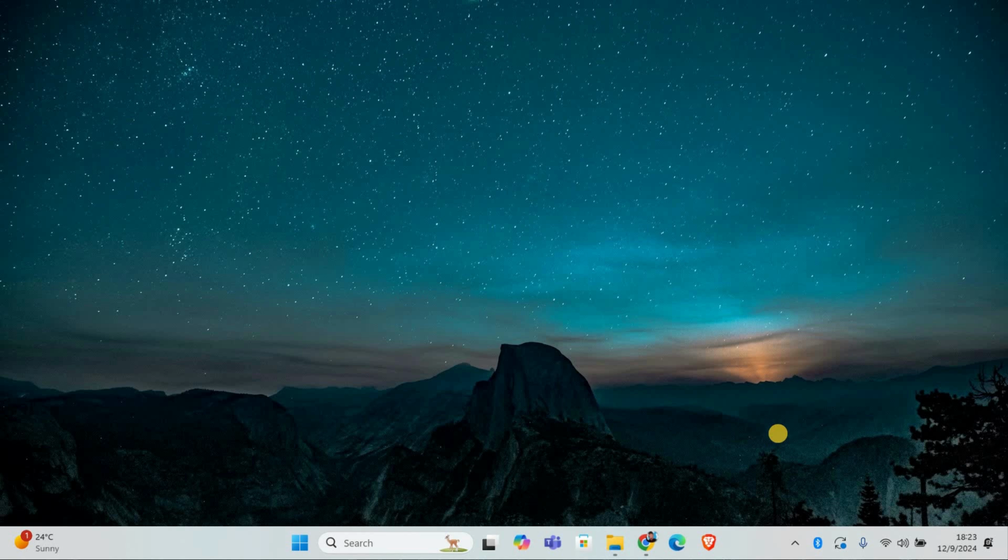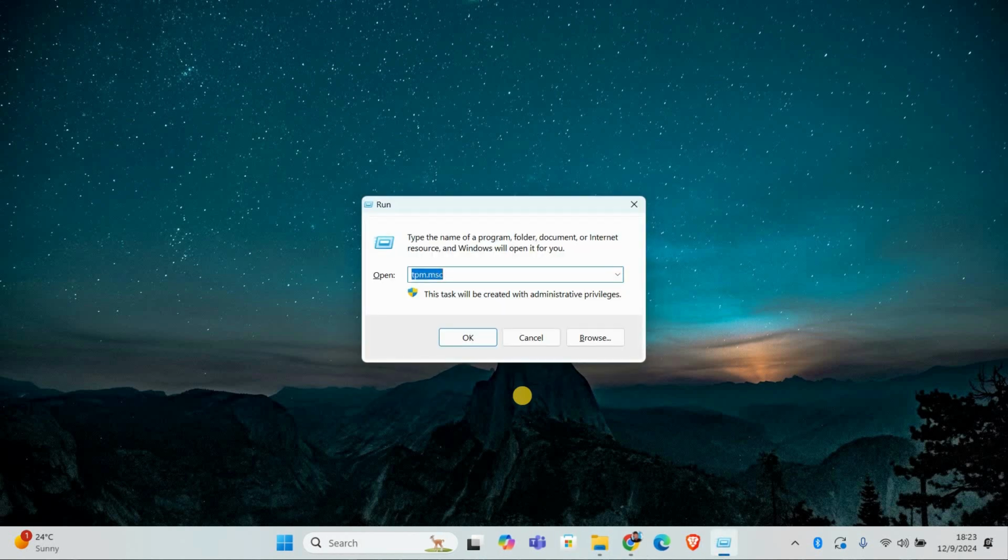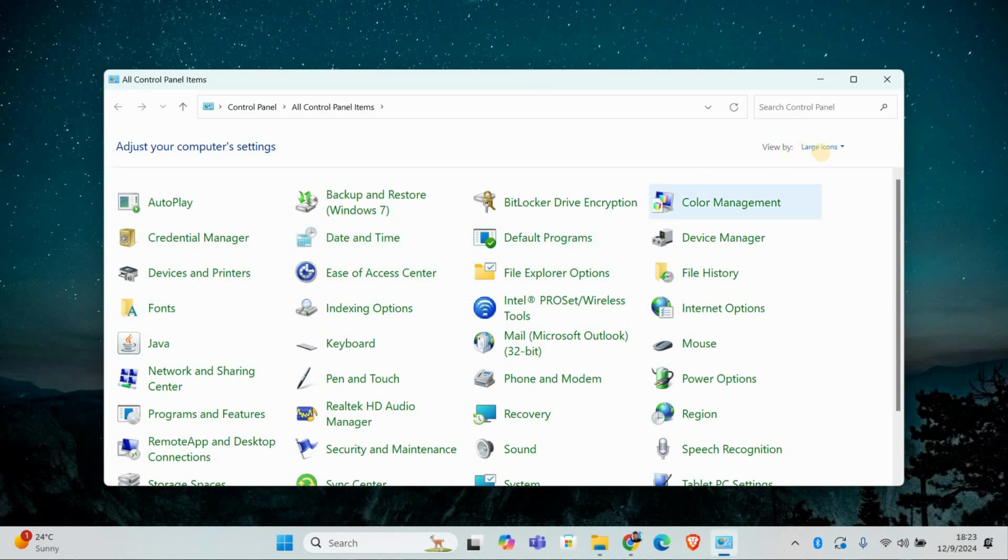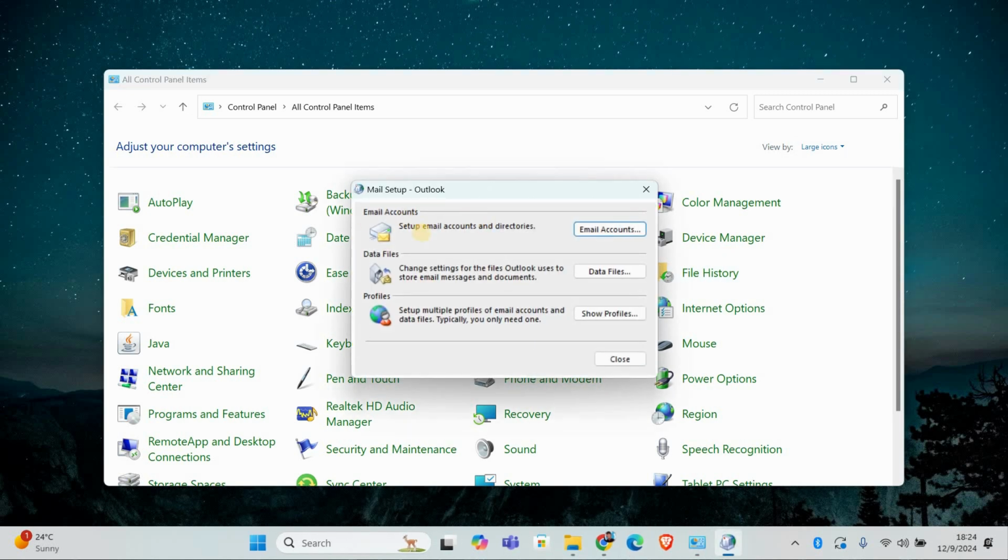Next, let's fix this issue by adding your account through the control panel. It's a simple solution. First, press Windows plus R on your keyboard to open the Run dialog. Type Control and hit Enter to open the control panel. In the control panel, change the view to small icons or large icons at the top right. Now look for and click on Mail, Microsoft Outlook. This will open the Mail Setup options.